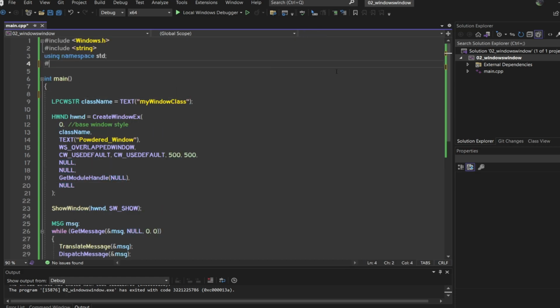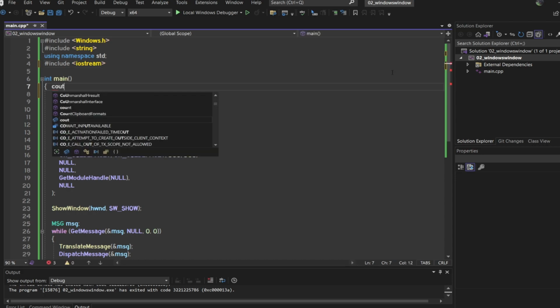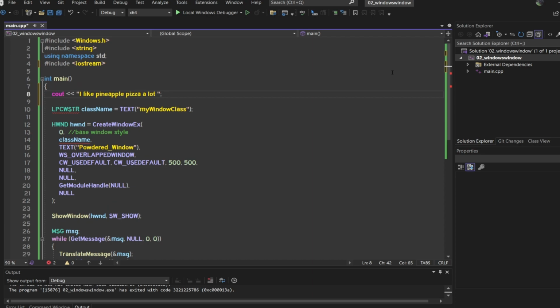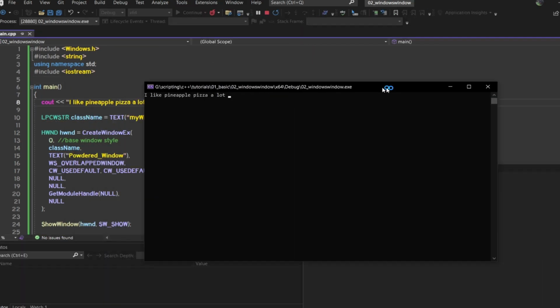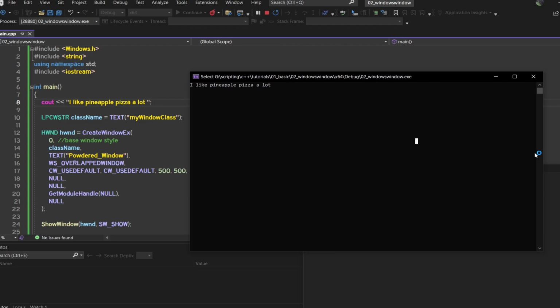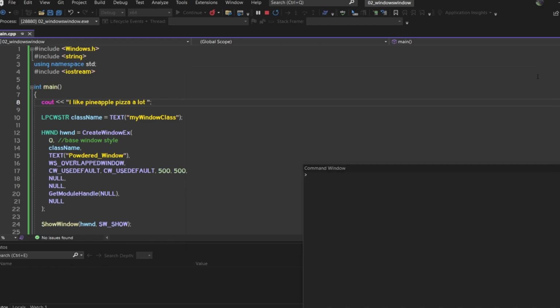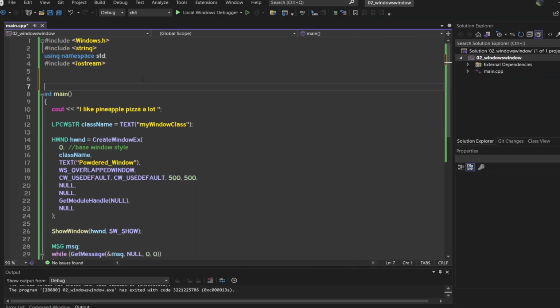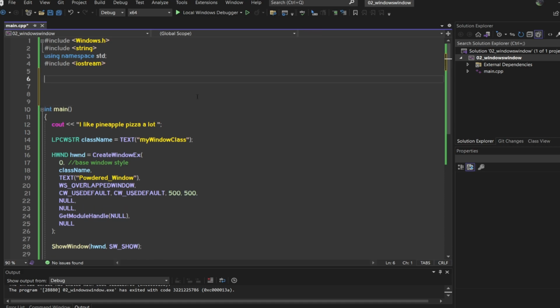And then just for fun, because I always feel like I lose track of the regular C++, I put in "I like pineapple pizza a lot" because I really like pineapple pizza. I mean, not plain pineapple. Pizza. Now that'd be interesting. Some people do, some people have that. Kind of like Hawaiian pizza, but I just call it pineapple pizza.